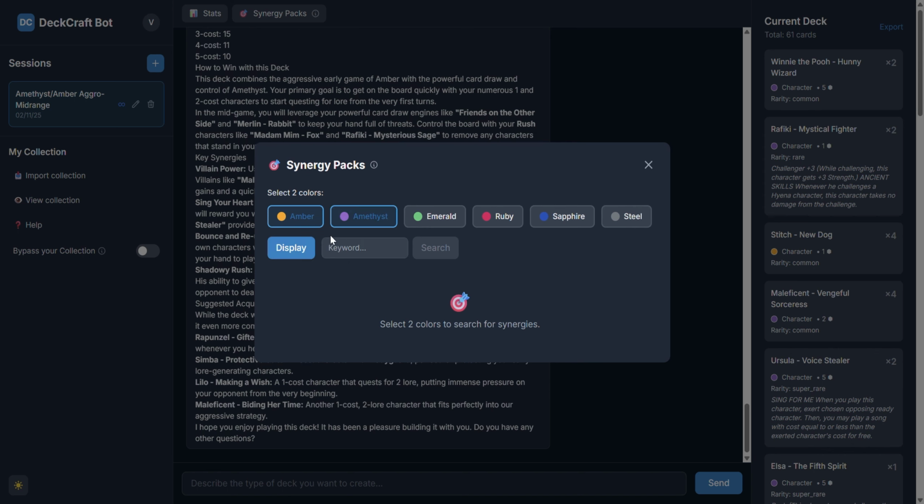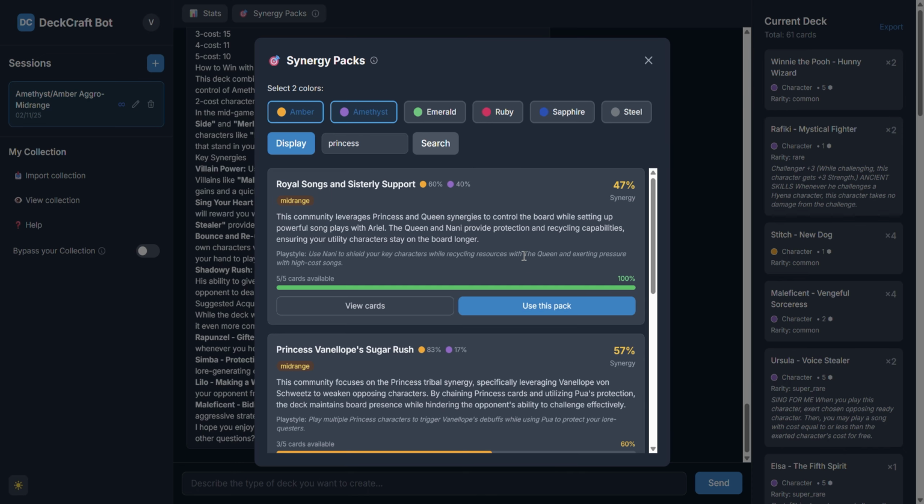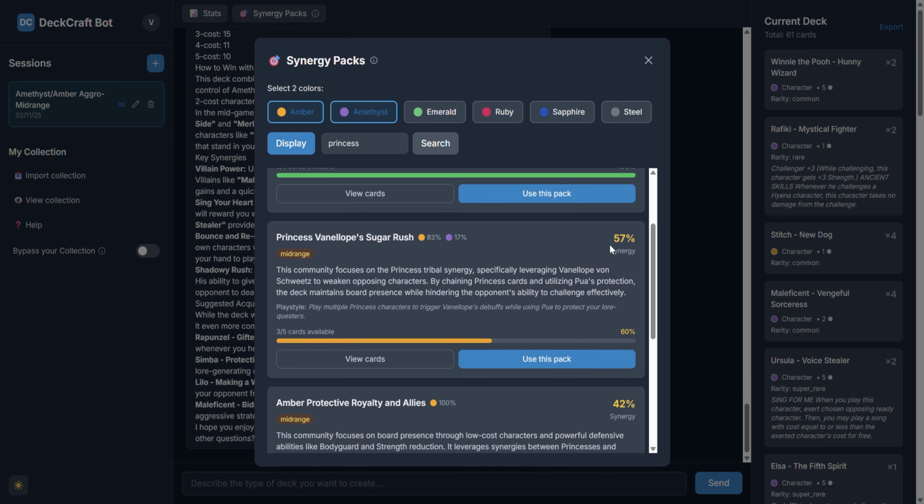Another possibility is to search for packs using keywords. For example, the keyword princess will give me all the packs with a princess theme around which I can build my deck. We can clearly see that the tool sorts the packs based on the cards I own and then on synergies, since the pack below is ultimately more synergistic. But as I do not own all the cards, it comes in second position.